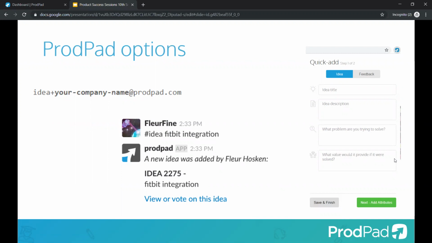And one thing to add to that is that we do have the option of customizing that for you. So if idea plus your company name at prodpad.com is a bit of a mouthful for people, you could set up something like ideas at acme.com or whatever your own domain is, and we can map that for you, and people can use that email address instead. That's probably a lot easier for people to remember. It's just a few steps on our side and a couple of steps on your side to get that email mapping working. Absolutely. So just drop us a line if that's something you're interested in, or use the in-app chat if you'd like us to set that up for you.